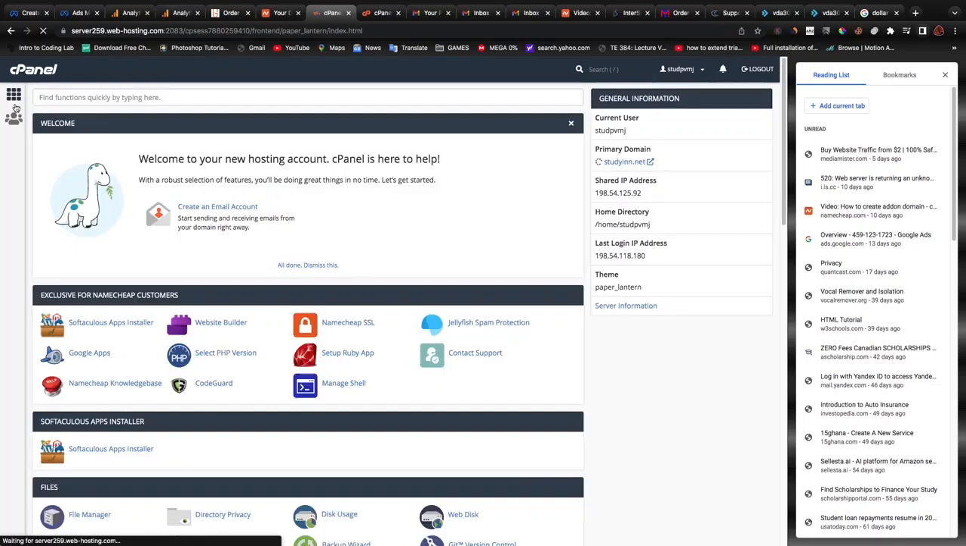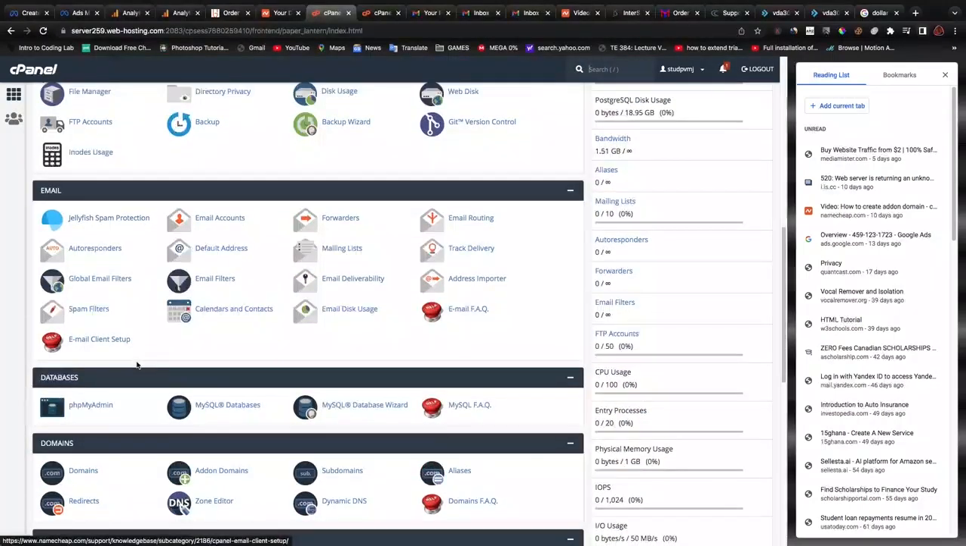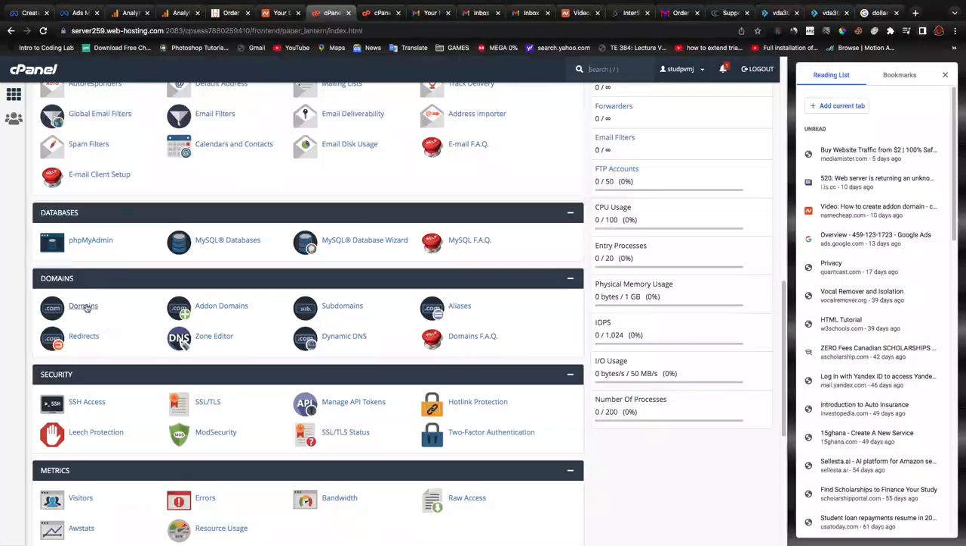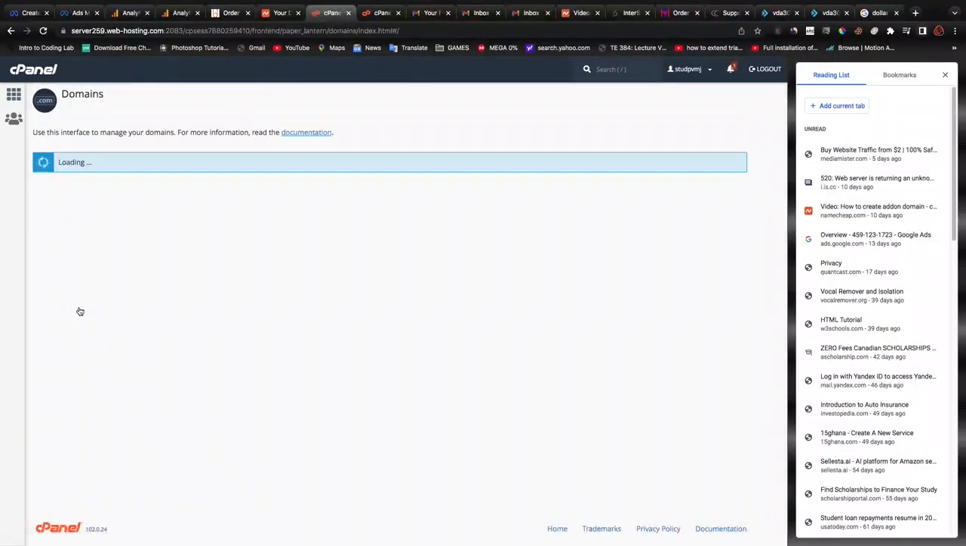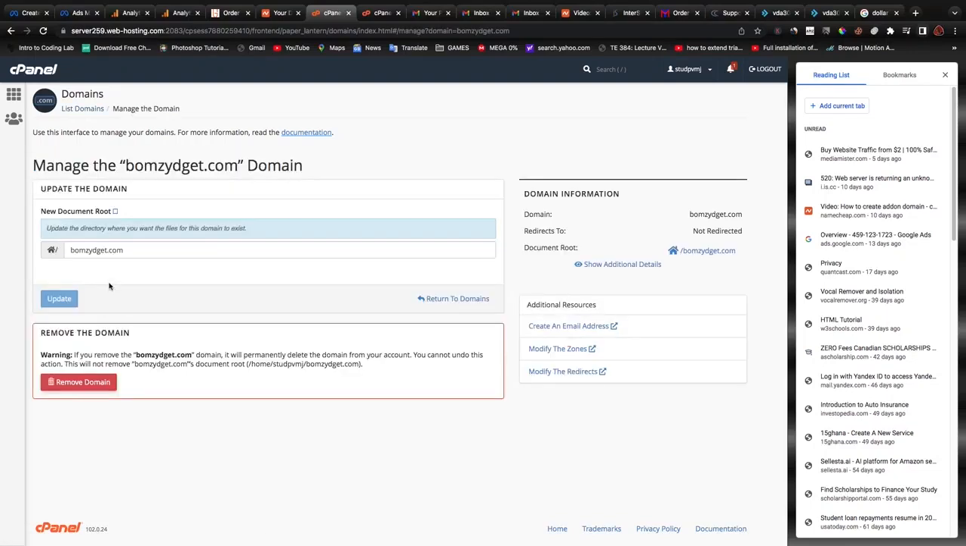Let's check from here. Let's go back to the cPanel, then go back to the domain section and click on domains. When you click on domains, you can see I have two domains there, steadyin.net and bombsygadget.com. I hope you are seeing the same thing at your side. In case you want to remove a domain, you click on remove and it will be removed successfully.